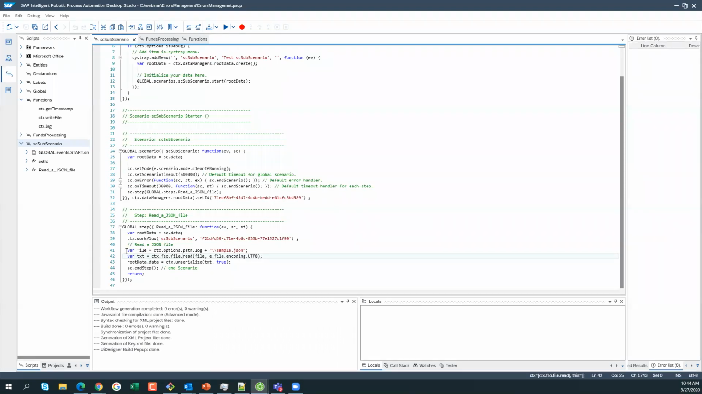Yes, I can just show it. You do the try catch here, and inside the catch, if you catch the error, you just do end step return. You will go to the next step and continue your workflow. Depending on the criticality of your file, you can decide if your scenario continues or not. Yeah, that answers my question. Thank you.